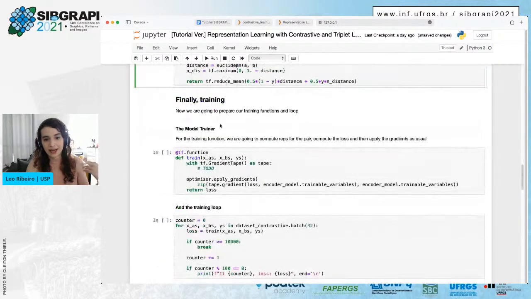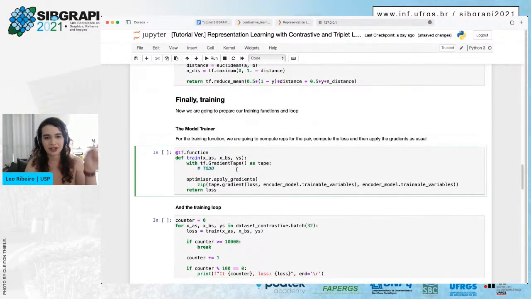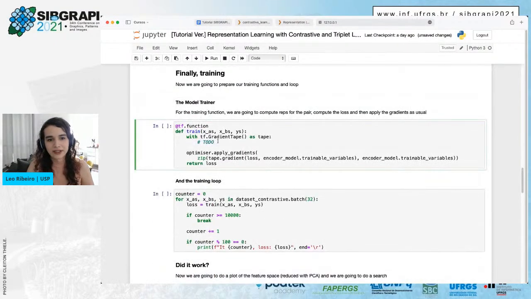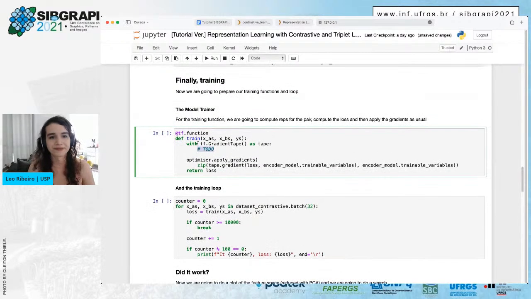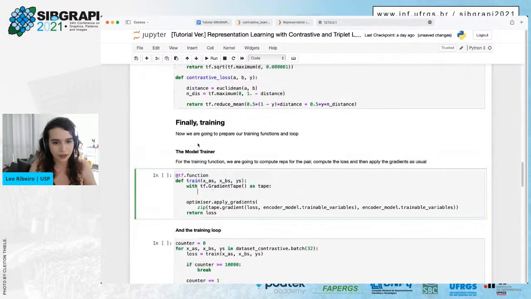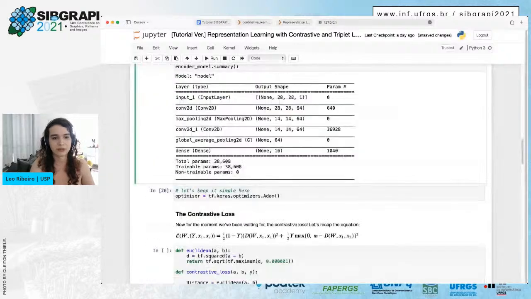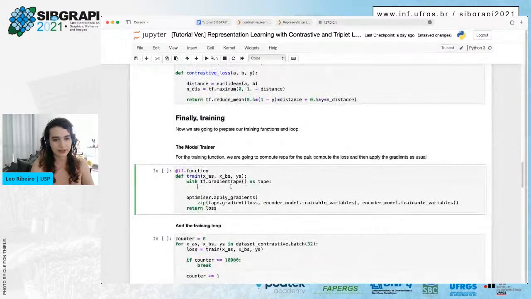Okay, and now we can finally train. So I did the whole loop here in the trainer, but I left the actual computation for the gradients here for us to do together. So, okay, what do we need to do? We need to get features for A and get features for B, and then we need to get those into the loss function. So we're going to apply our model, it's called encoder model, twice. So we're first going to apply the encoder model to A.